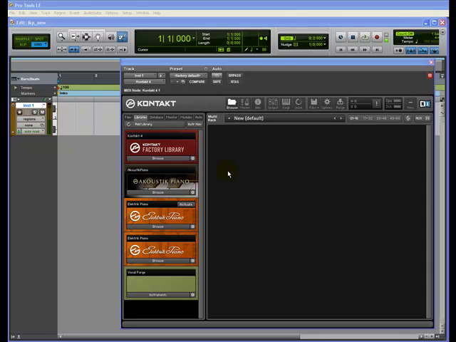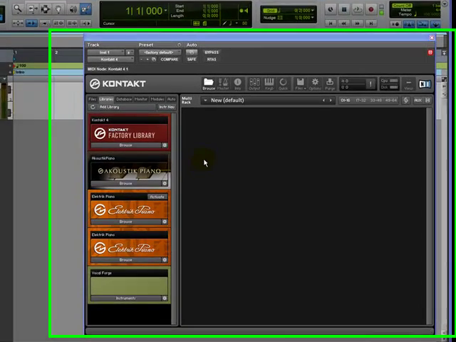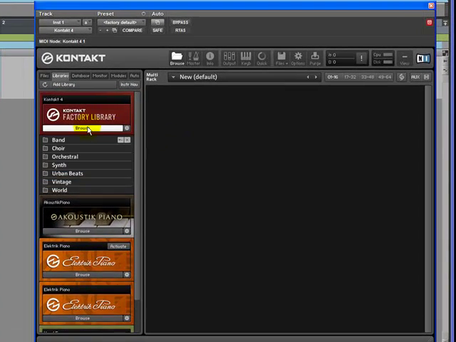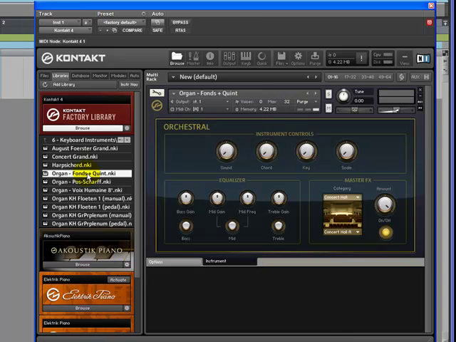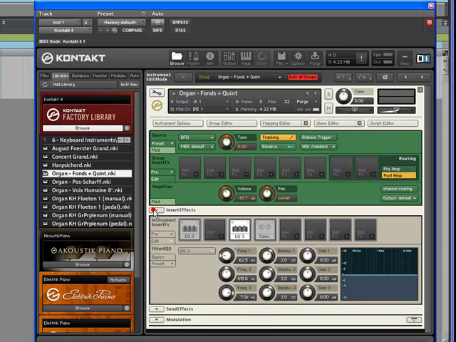I've already instantiated the Kontakt plug-in instrument onto a stereo instrument track in Pro Tools. Let's select one of the instruments from the factory library. Most of the factory library content is scripted so that they set up knobs that modulate the most commonly used parameters inside the instrument. These are all eligible to be automated within Pro Tools, as well as any of the parameters inside of the instrument itself.